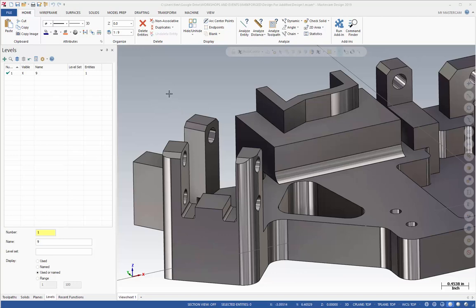Today I'll be showing the feature Analyze Distance in Mastercam. So you'll see on the ribbon from the Home tab, you'll see the function Analyze Distance. If you click that, you're able to select a point to start the measurement from.